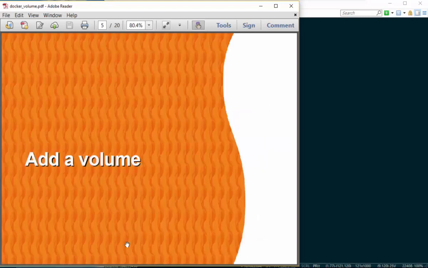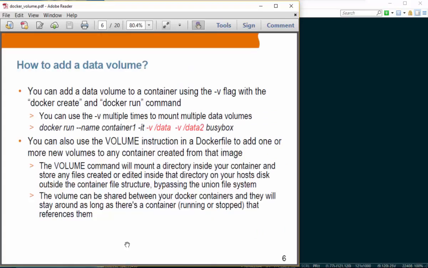So let's see how we can add a data volume. You can add a data volume to a container by using the -v flag with the docker create or docker run command. You can use -v multiple times to mount multiple data volumes. So this is the command, the example. You can say docker run and then --name container1, just giving a name to that container, -it, which runs that container in interactive mode. And then here we are adding two volumes, data and data2.